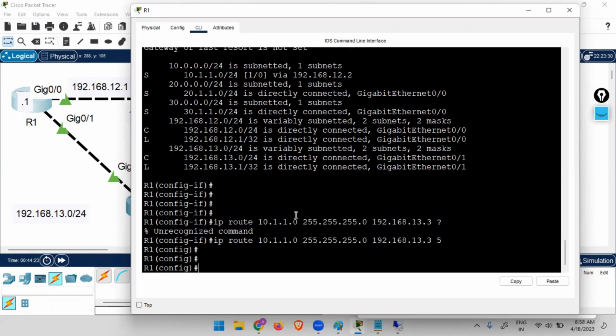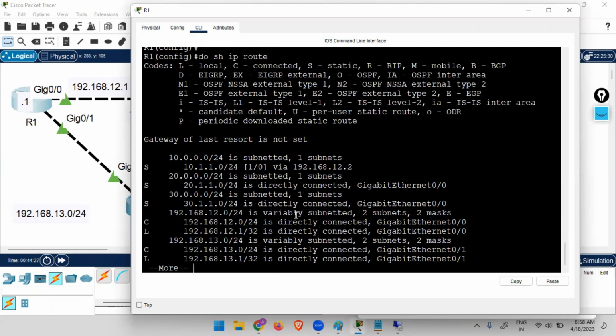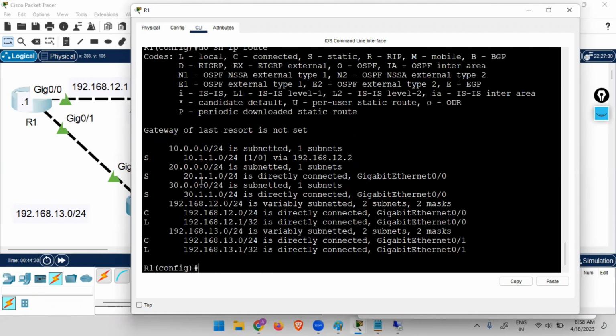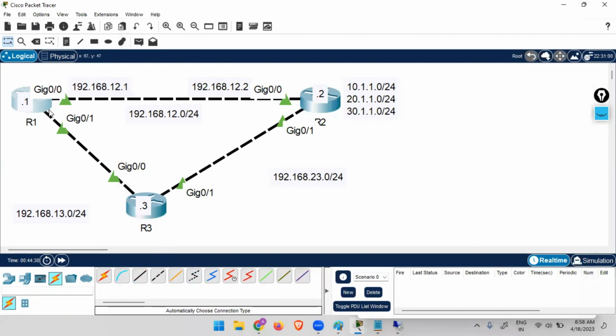So if you check the routing table, sometimes you'll get confused that you already configured the route but still don't see it in the routing table. Why not? Because in the routing table only the best routes are available. Now R1 will try to forward the packets.